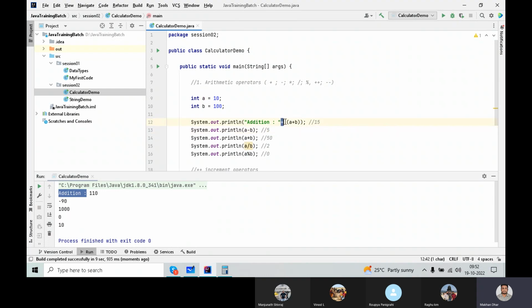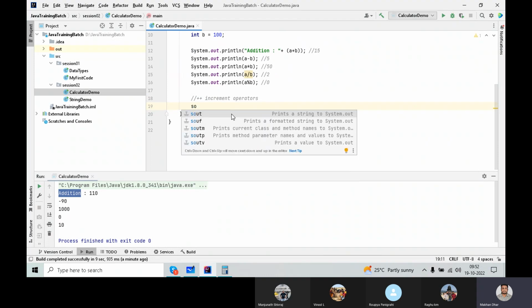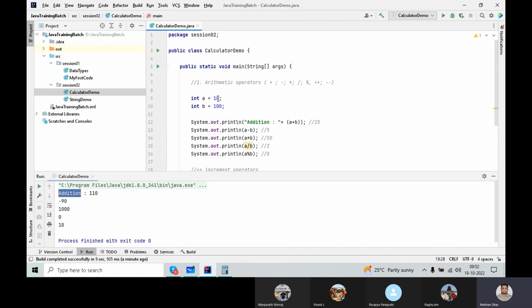This is the assignment operator, and this is our a plus b, right? So this is also another way you can print addition, all this stuff you can do. Okay, I just showed you this one. Now let's focus on the increment operator, how to use plus plus. Now suppose system dot out dot println. Change my value to 10 and 5.